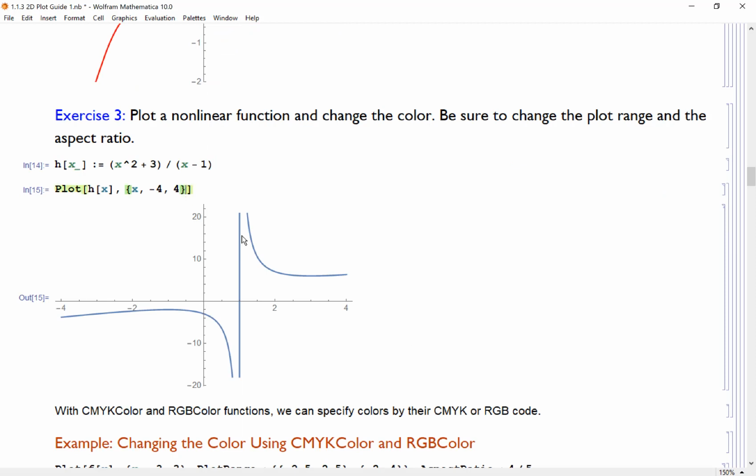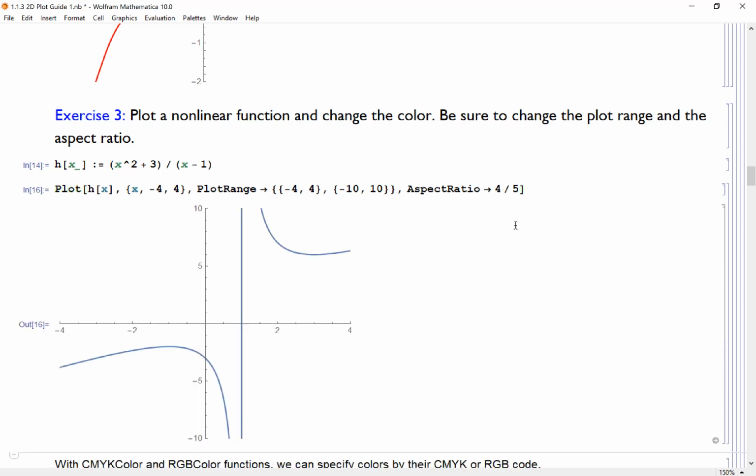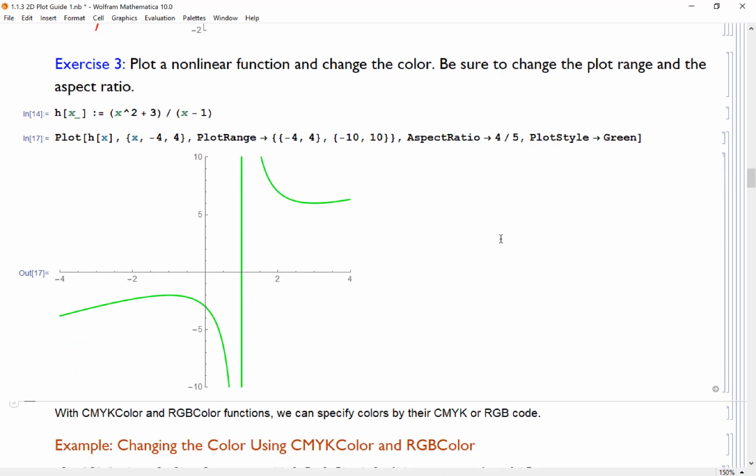But now I want to change my plot range and my aspect ratio. I kind of like that 4 fifths aspect ratio. And now I want to also change my plot style. And I wanted a green function there. Okay, so like that. So what kind of colors are available to you?